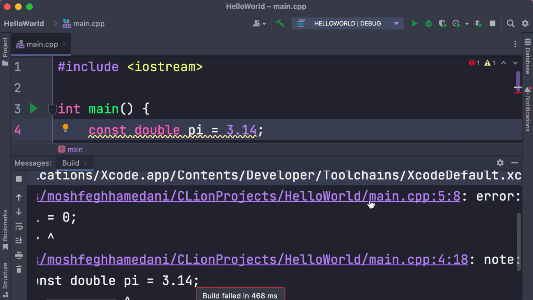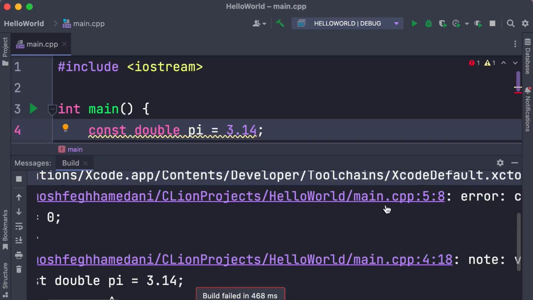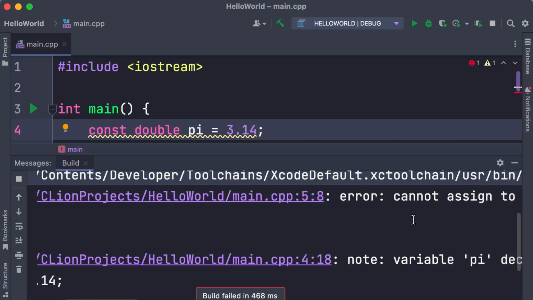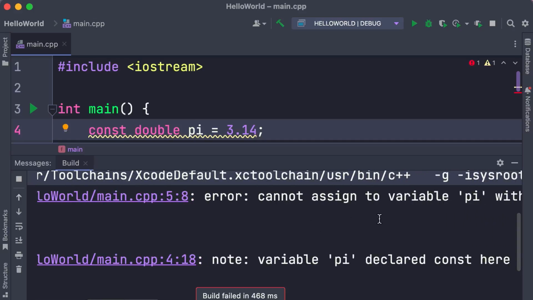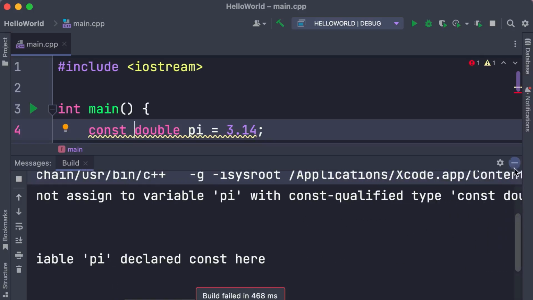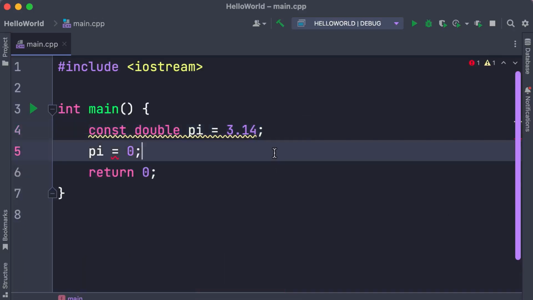This is the error. The error is happening in main.cpp on line 5 in column 8. And here's the actual error. Cannot assign to variable pi with const qualified type. Okay? So this will prevent us from accidentally modifying the value of this variable, or more accurately, constant.